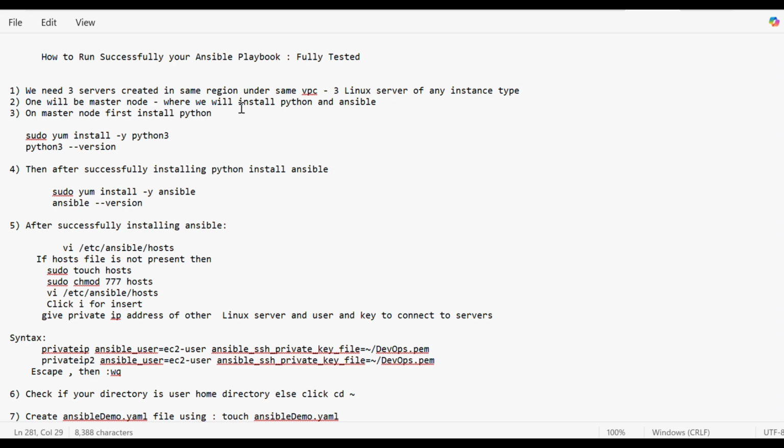So create the Linux servers and they should be in the same region under the same VPC if you're using AWS. Same for Azure. If you're using Azure, they should be in the same VPC so that you don't have to do extra configurations.